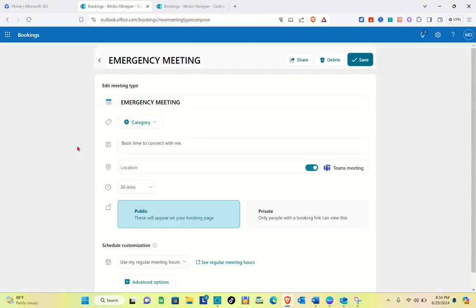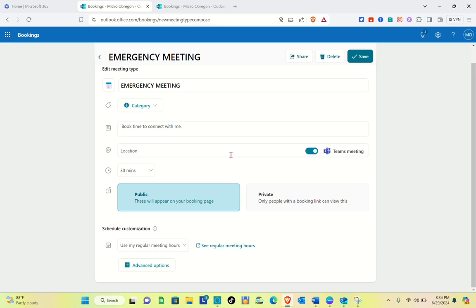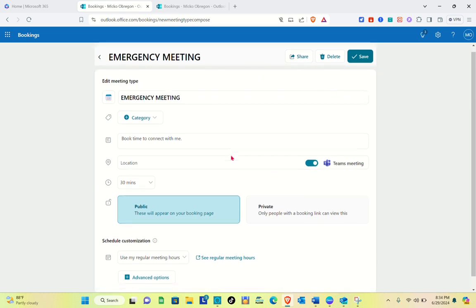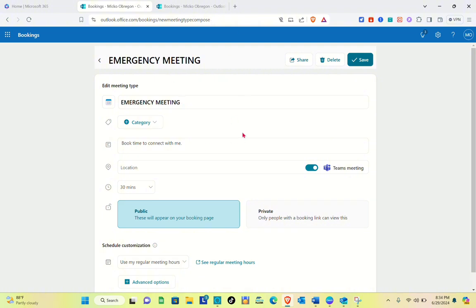Then once done, as you can see, we have successfully created our new meeting type. So you just have to make sure that all are set, so you can proceed to the integration process. Okay, so let me just check everything over here.